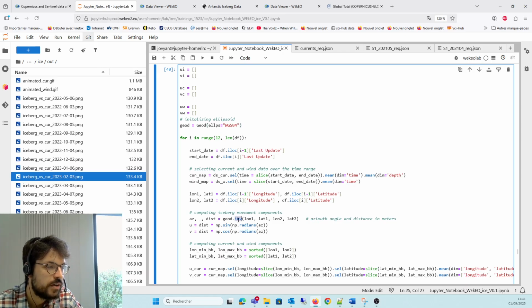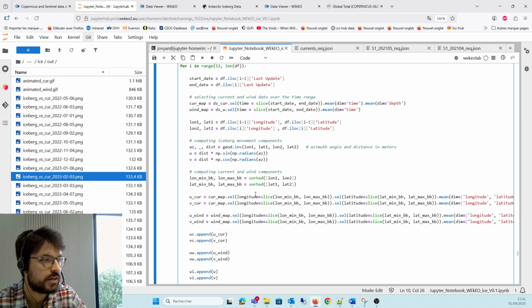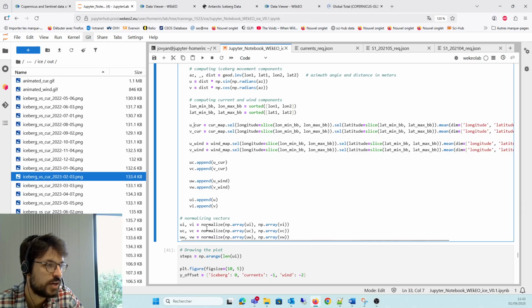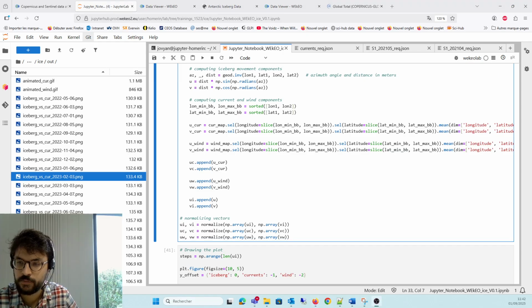This is done here, because we have to convert the coordinates to actual distances. So this is why we need a model of the Earth. And that way we can retrieve the 2 components. We can easily do the same thing, as I've mentioned, by averaging over the different rectangles, so the components for the currents and the winds. And finally, we normalize all those components in order to have arrows of the same length in the plot.